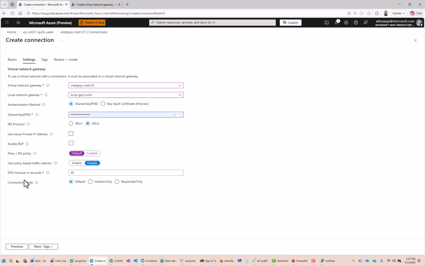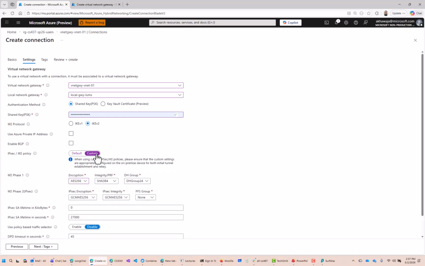DPD is dead peer detection. I have usually never touched this one. It checks a heartbeat against the remote to see if the other guy is up or not, right? But again, generally that's all you need: the pre-shared key, and make sure it's either default, or if they have something specific, go into custom and pick different ones, right? You will say, I have these 6, they can match.